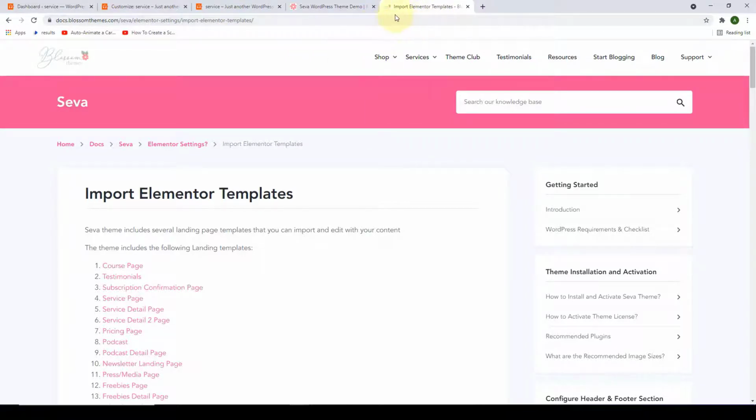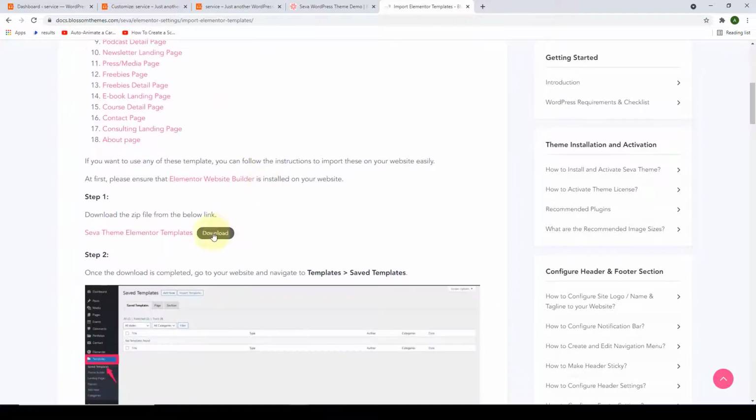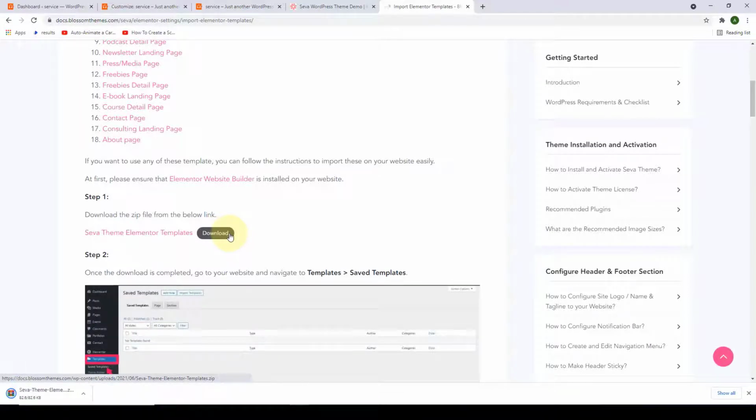You will be able to access this page from the text documentation of Seva WordPress theme. So these are the Elementor templates. You will be able to preview them by clicking on the links. Now to download them, just click on download. And the zip file will be downloaded.